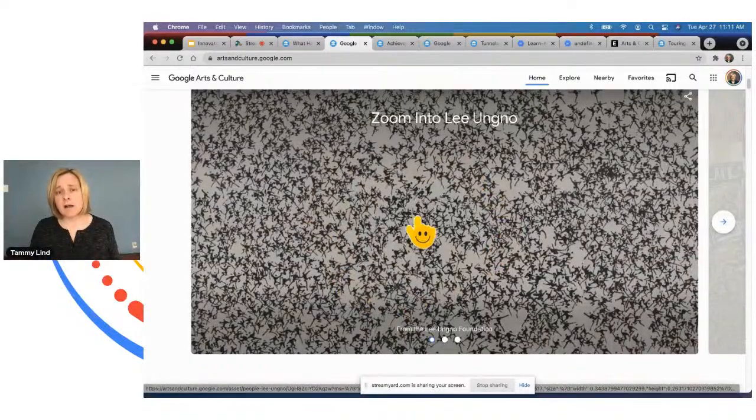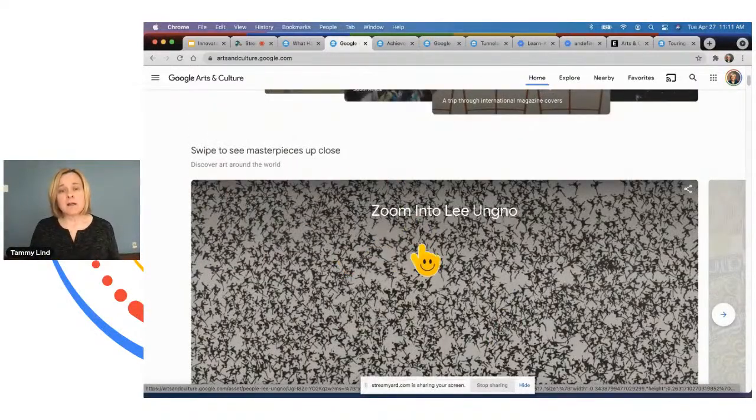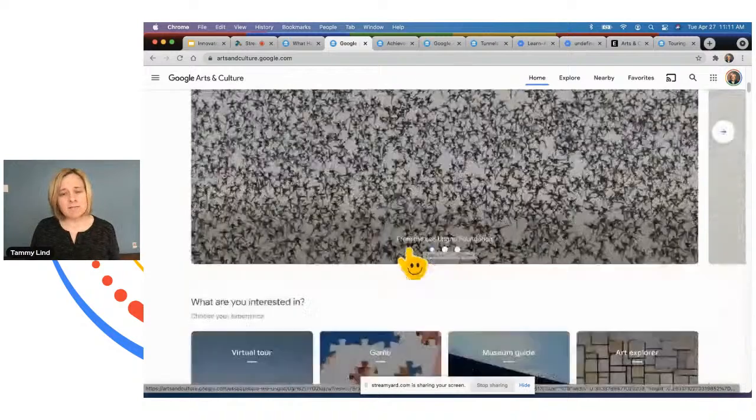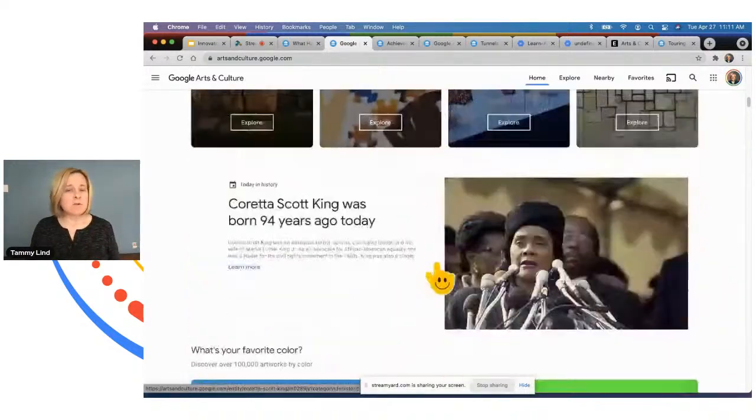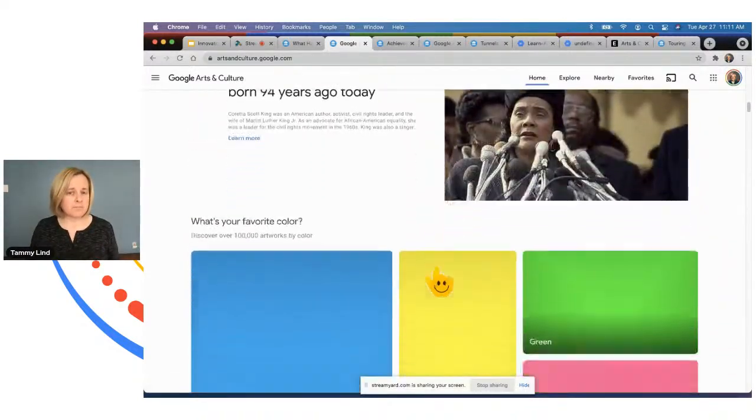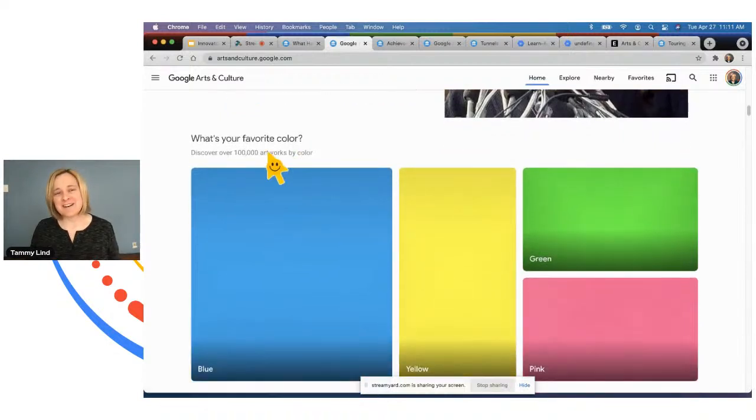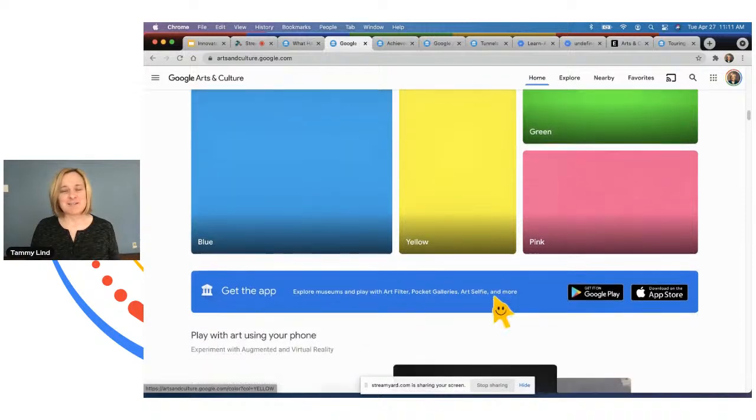We also have the featured Zoom, the ability to zoom into paintings. That's also featured on the homepage. And you can scroll through and take a look there. And you noticed that the video that Lucy shared also talked about searching Arts and Culture through color, which I think is really great.